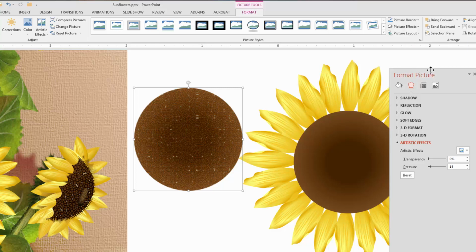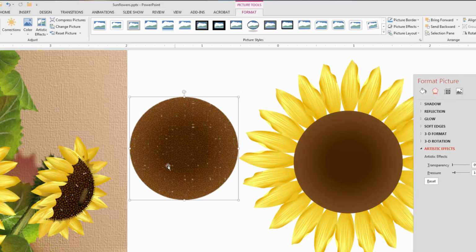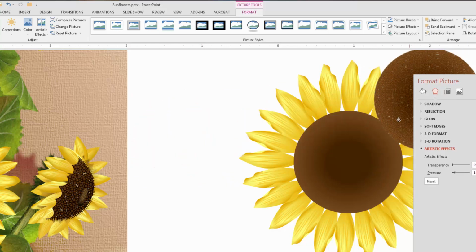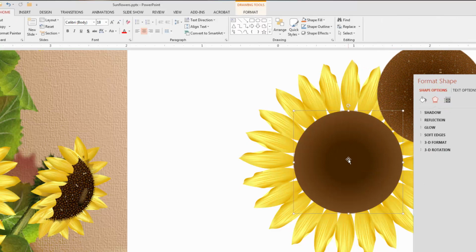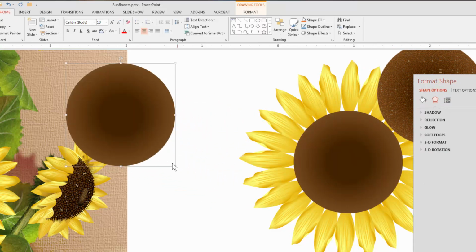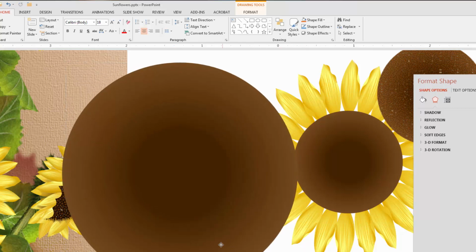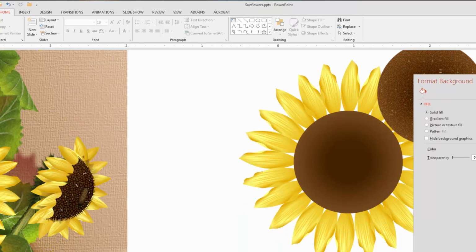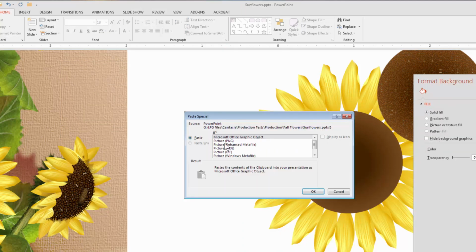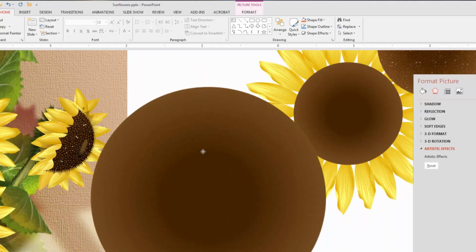So I'm going to show you what I mean with this. You can see that it's small. It's not going to work the way we want it. I'm going to move that to the side. I'm going to take this and duplicate it, and stretch it out like this. I'm going to copy that, delete that, and again paste special, PNG, and we have that.